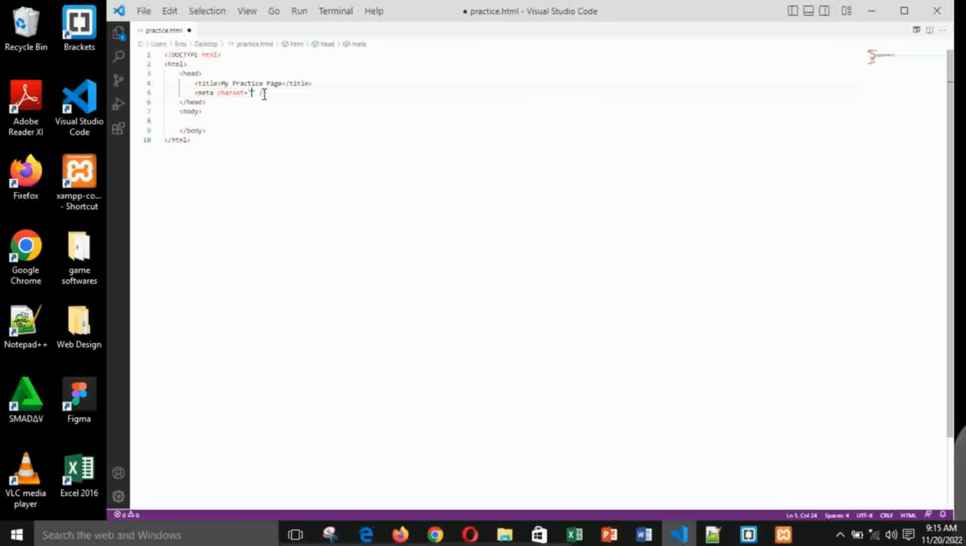Now charset contains the character set for that particular HTML. In this, use UTF-8. UTF-8 contains every symbol from every language. You have UTF-16, which doesn't contain everything. You have UTF-10, which doesn't either, but UTF-8 is more universal and more used than those ones. So that is that for the meta.